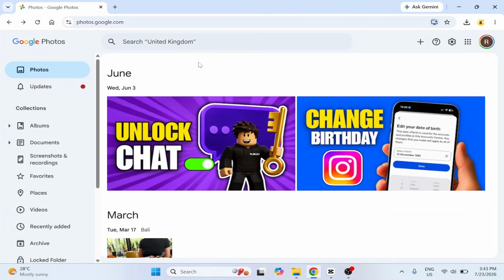How to move your Google Photos to another Gmail account. So this is really useful if you want to move all of your photos to another Google account.